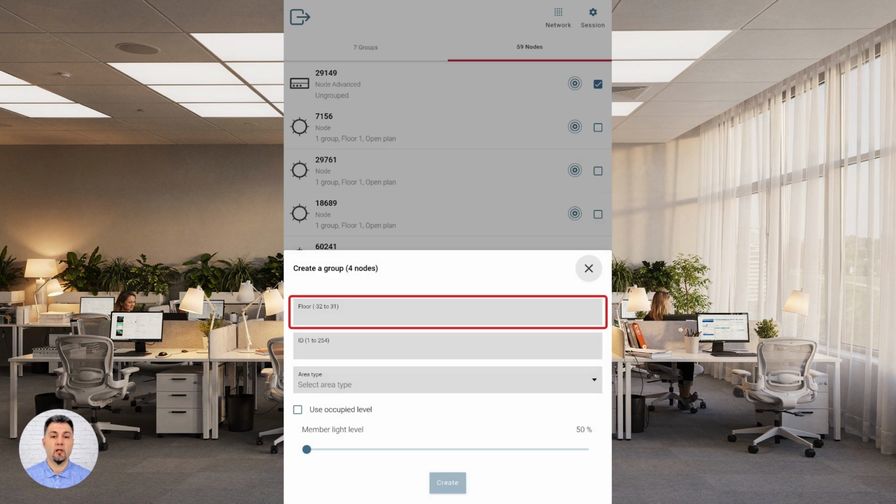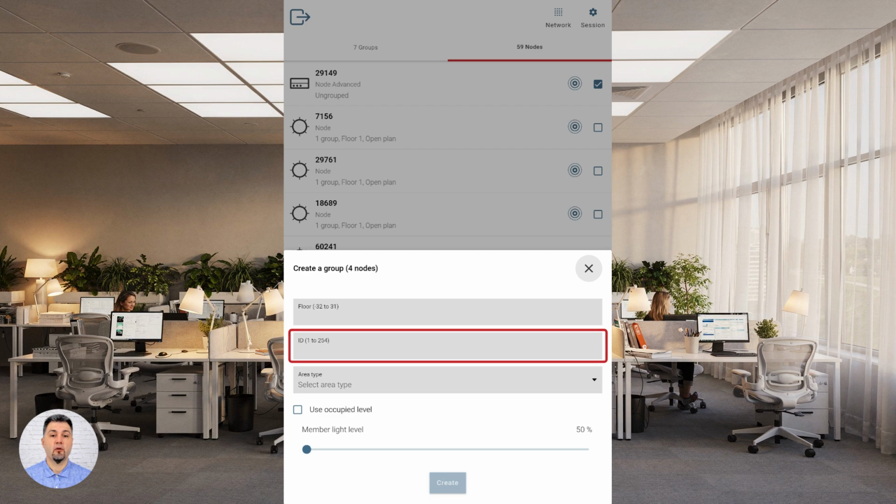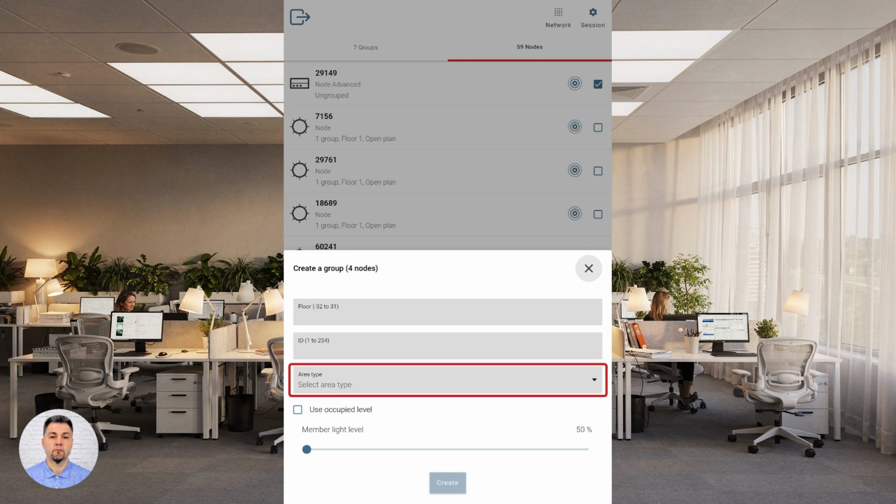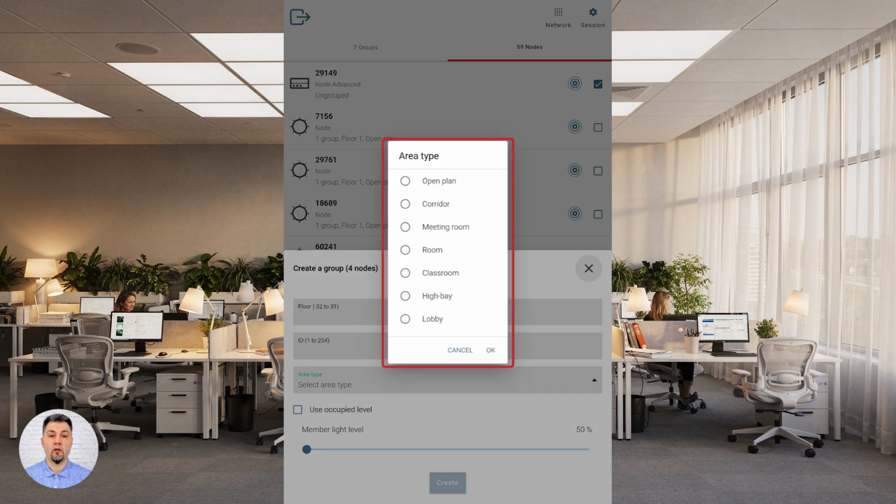Before we proceed with creating the group, let's review the options available to us when setting it up. We need to determine which floor this group is on, ranging from -32 to 31. We need to assign an ID to the group, ranging from 1 to 254. And finally, we have to choose what area type this group belongs to. We select one option from the list.